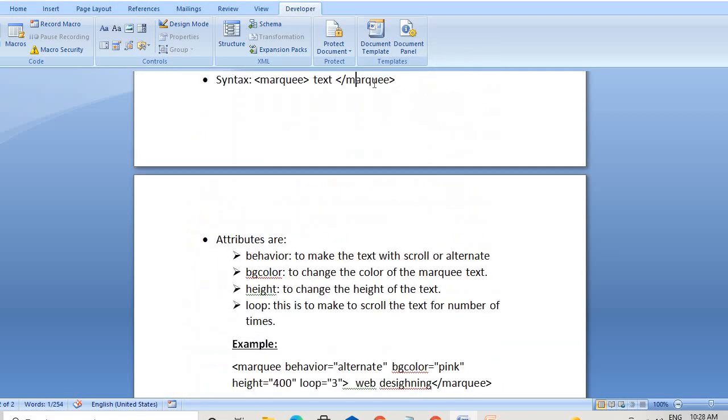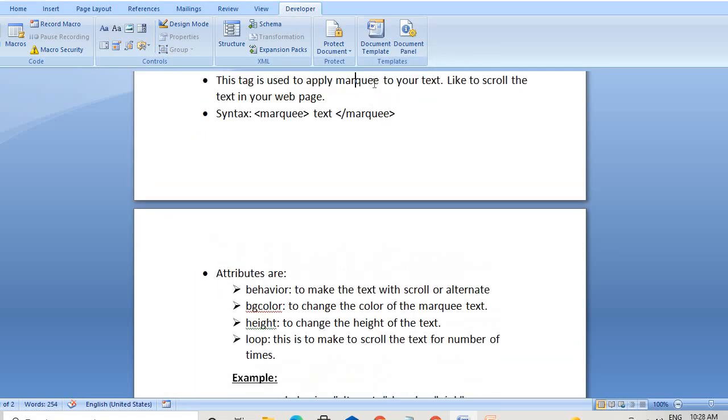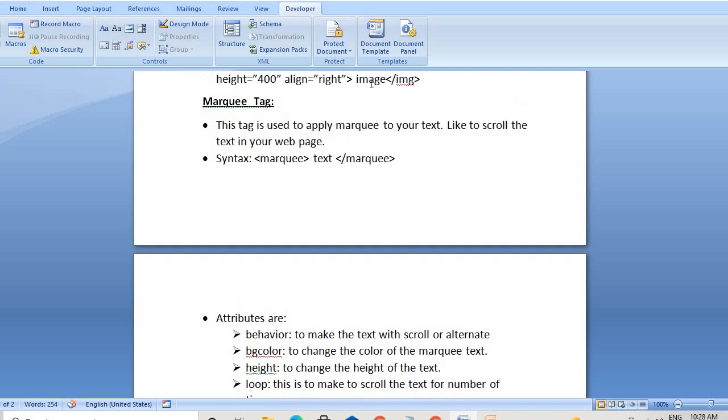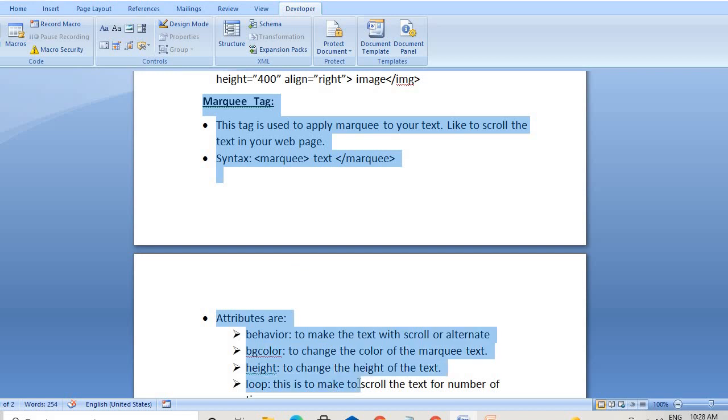So what is a marquee tag? Where there is a situation that a particular word or text has to be displayed on your page in a scrolling mode, moving from left to right or right to left across the entire screen, so it is scrolled on your web page, to apply marquee to your text, we have to use the marquee tag.